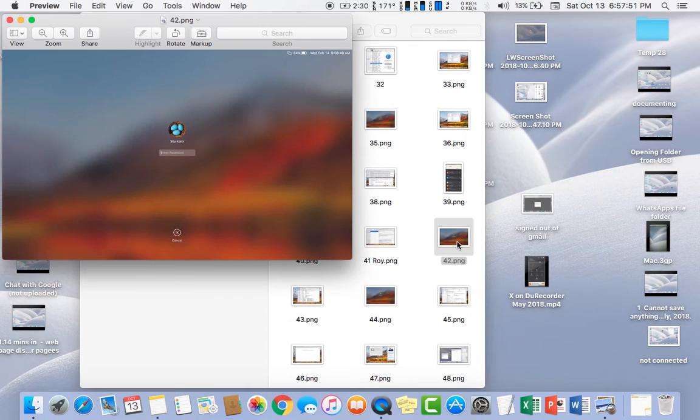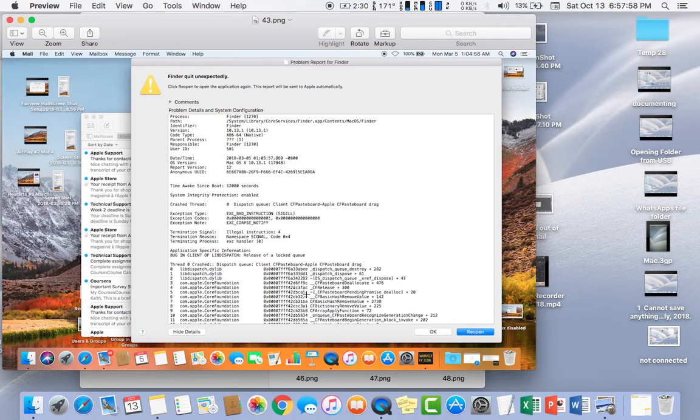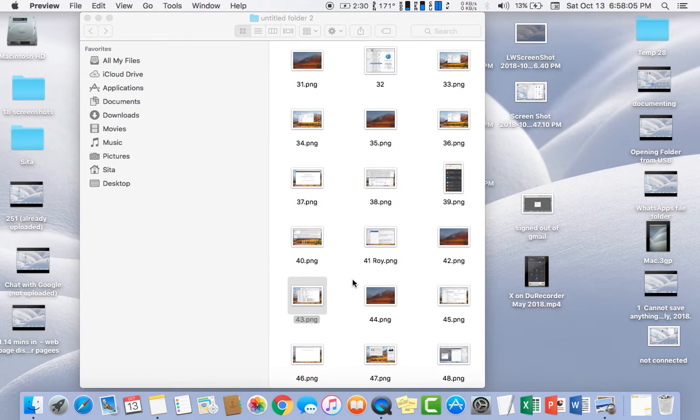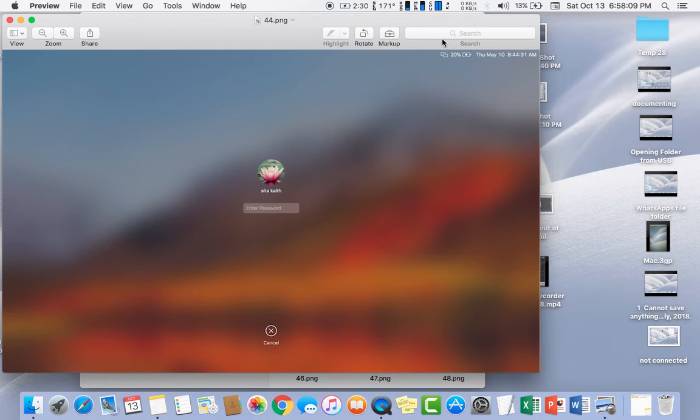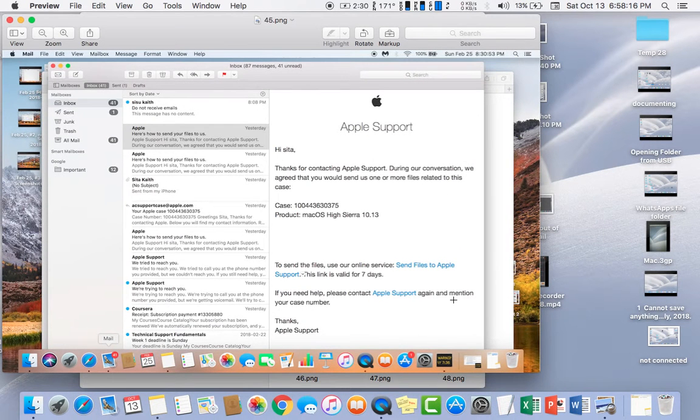42. Screen sharing. 43. Brand new computer, March 5th. Finder is not working. Things are not working on the brand new computer. On a brand new MacBook Pro. Screen sharing, May 2018. And this is me sending more stuff to Apple. Okay, this is February 25th.